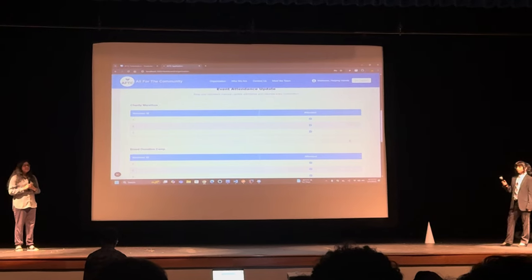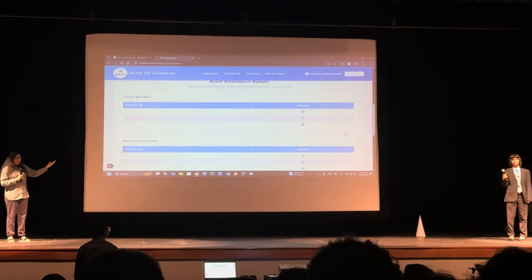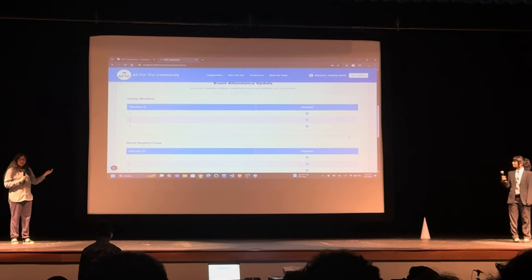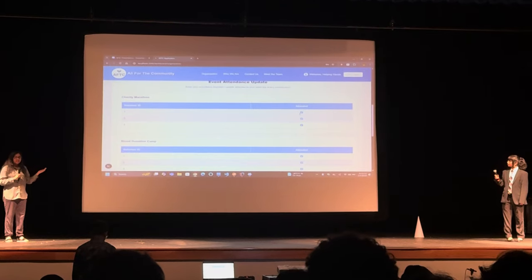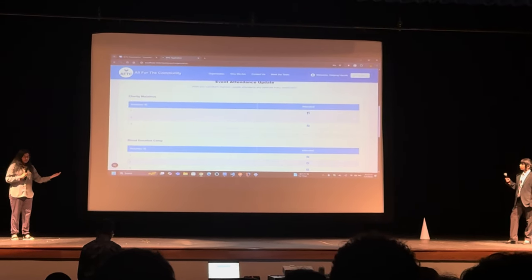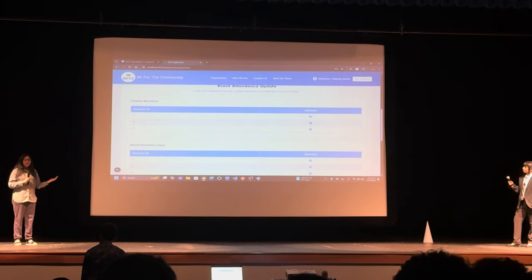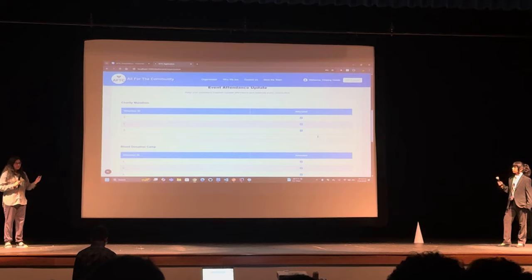Scrolling down, we see an event attendance update. It shows the name of the event that we have created, the volunteer ID, which we plan to improve in the future to instead show the volunteer's name, and a checkbox next to their ID. If we check this box, it will show that they have come to the event and they will get their hours. However, if they have not shown up, we leave the checkbox blank and they will not receive the hours.